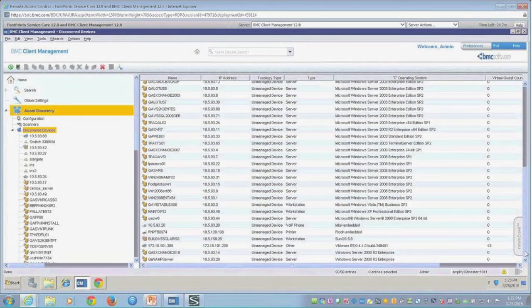Okay, so as we page down, you'll notice, of course, the servers, the workstations, the desktops. You'll see here voice over IP phones, printers. Again, all aspects that we can discover without an agent being on the machine. So that's that agentless discovery.